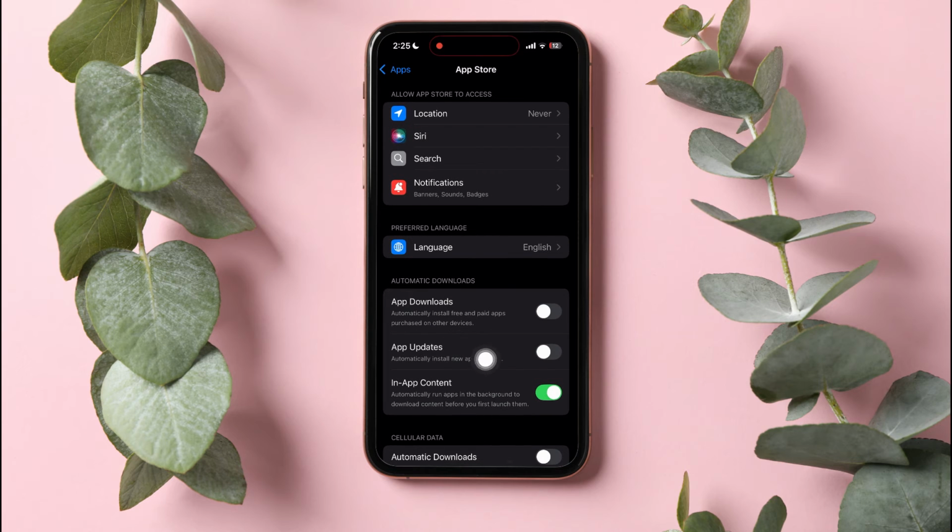Over here, go to the Automatic Download section and turn on the App Updates feature. This means that all new app updates will now automatically get installed on your phone. Following these steps, you can easily auto-update apps on iPhone.